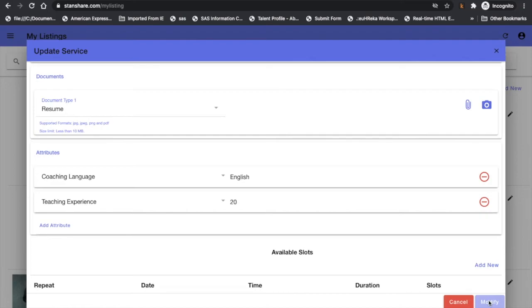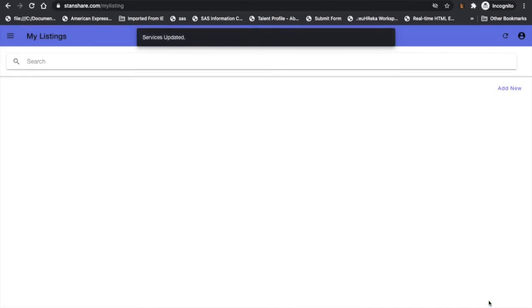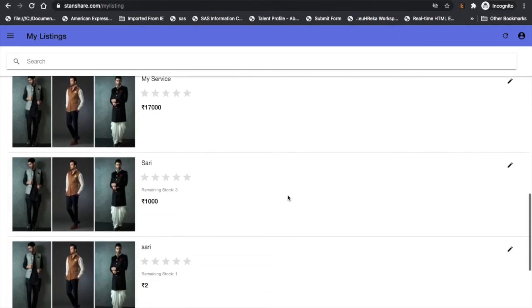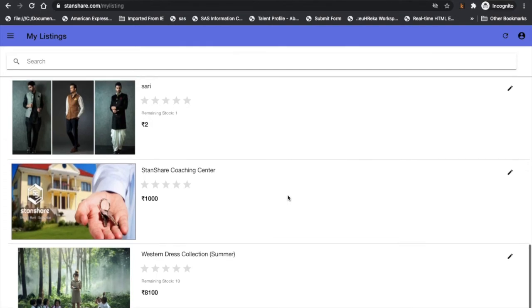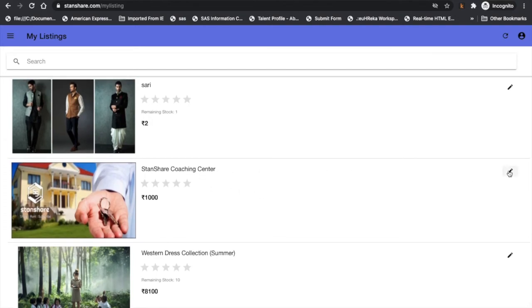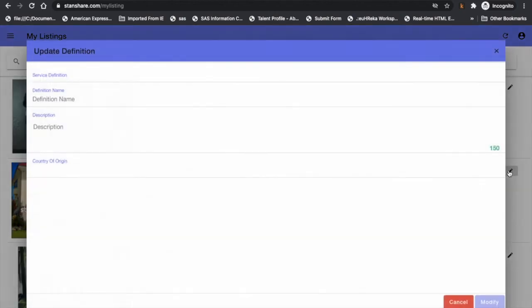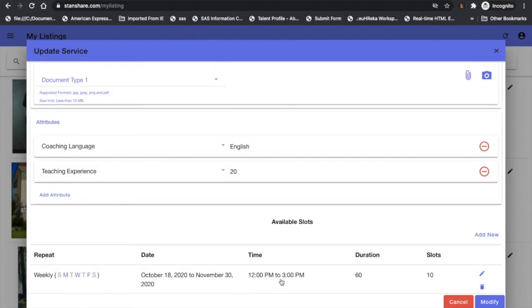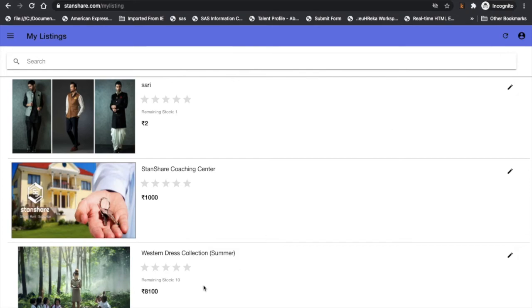Now after this is saved, I'll show you how exactly this is going to look. So this service is updated. First I have to find my service, which is the coaching center here that I put. You can click on this little icon and then you will see all the details which you added, right? If you want to modify anything, you can delete this calendar and add a new one, or you can make any changes on the photo upload.